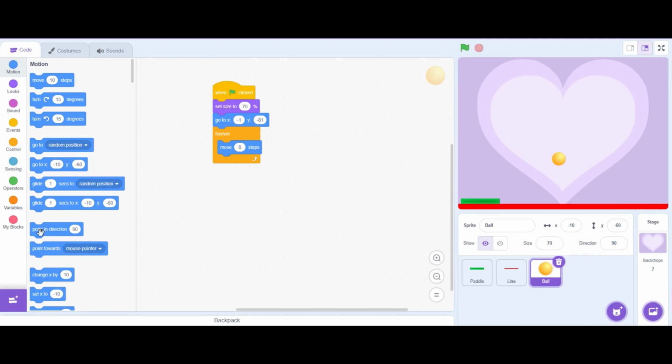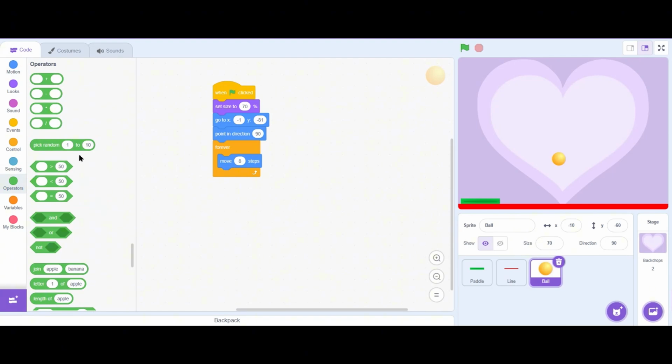For that let's go to the Motion menu and drag the Point in Direction block above the forever loop as shown in the video. Now let's go to the Operators menu and drag the Pick Random Number block inside the Point in Direction block as shown in the video. And fill in the numbers -45 and 45 as shown in the video. Now the ball will start in a random direction every time we click the green flag.